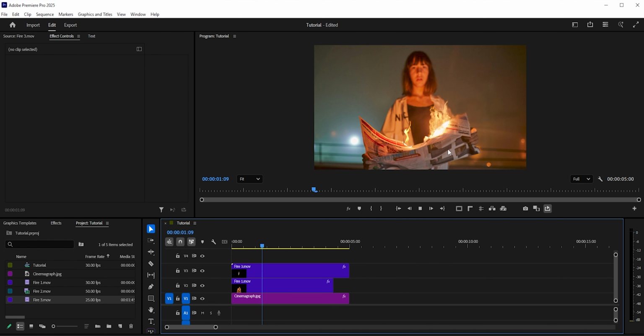Now you will see one fire clip is moving faster than the other one. I did it on purpose so that I can show you different tricks. Probably your photograph will be a lot simpler. Anyway, this fire clip is moving faster. We need to slow it down to match with the other one.